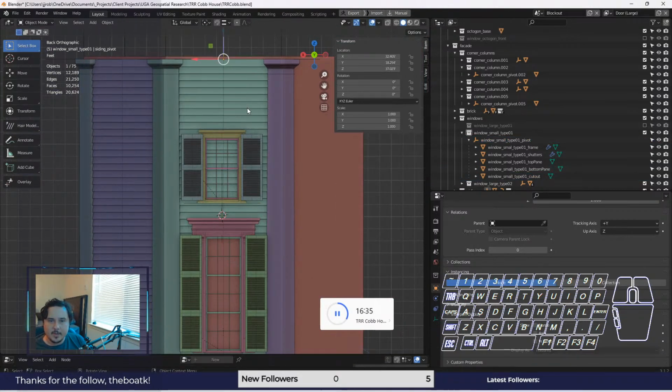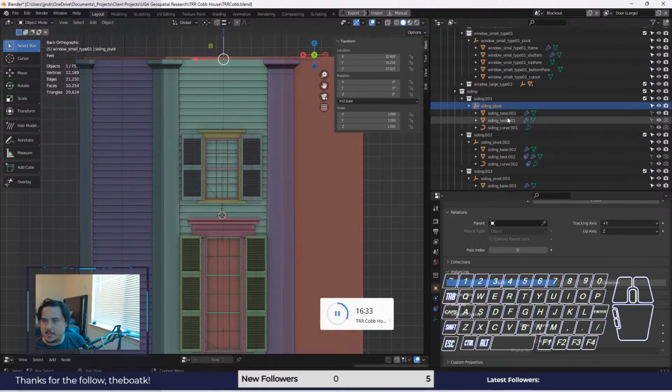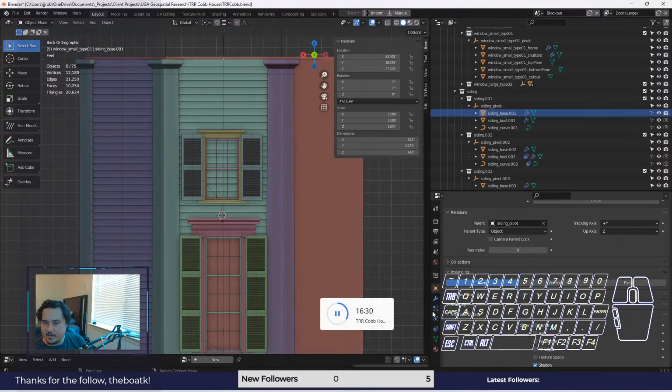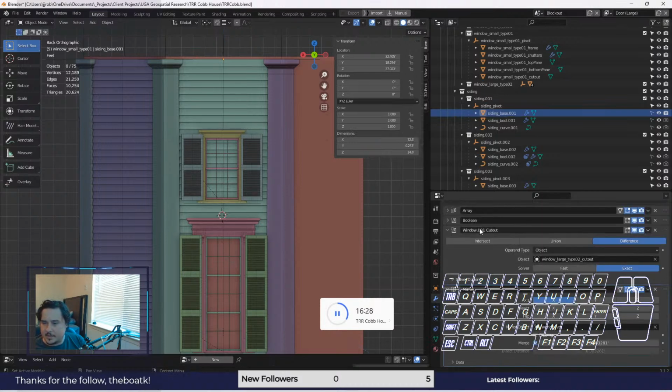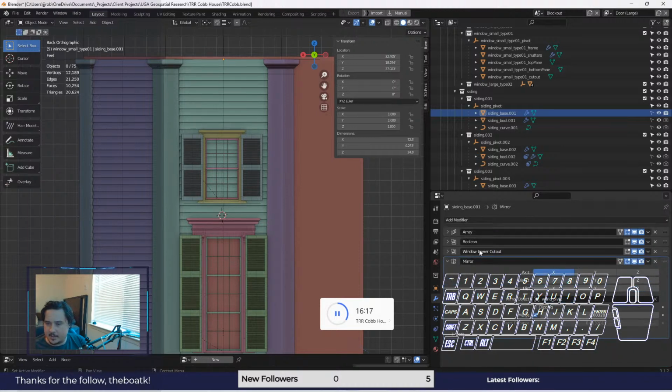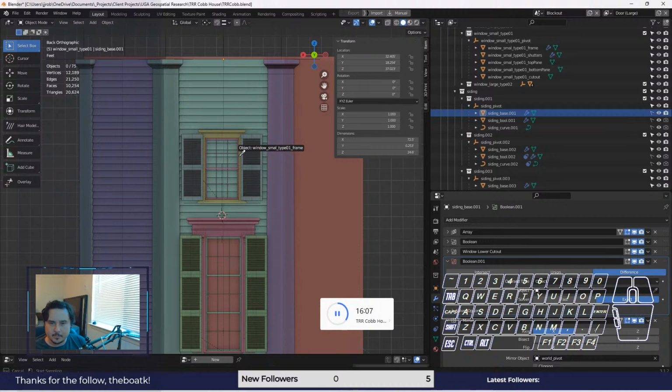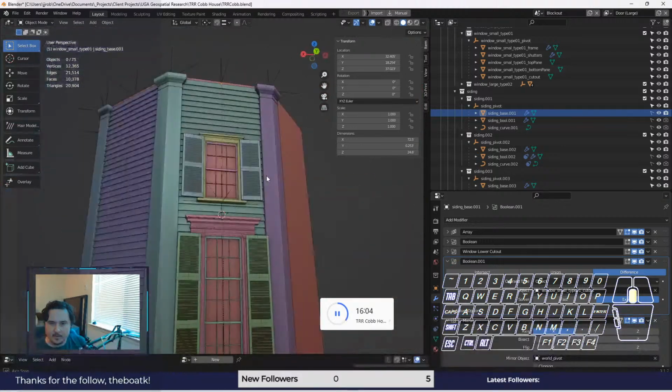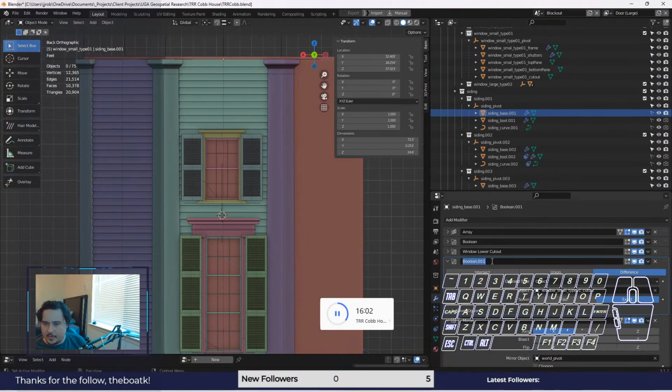And now for this guy, which is not selectable at the moment, let me find it. For the base here, we'll grab this. We'll call this window lower cutout for the one that we already did, and then we'll probably just go ahead and duplicate this one and just change the cutout object to this one. There we go. And we'll call that one window upper cutout.